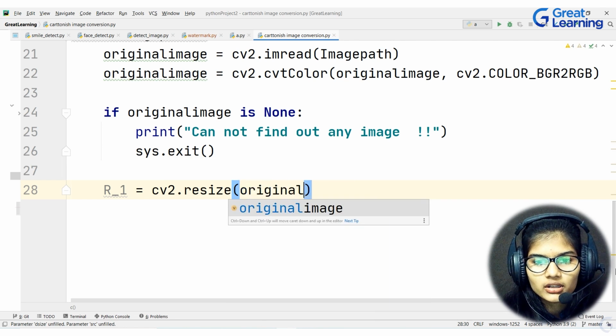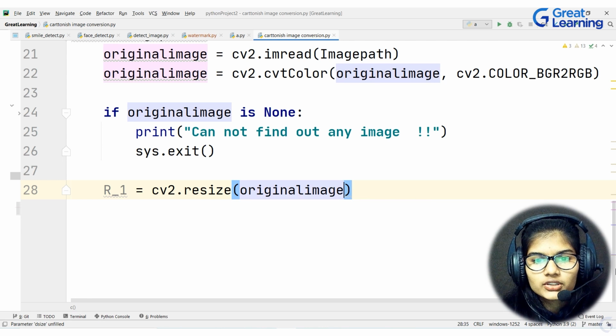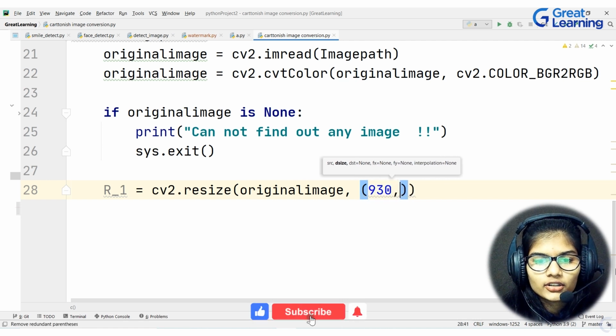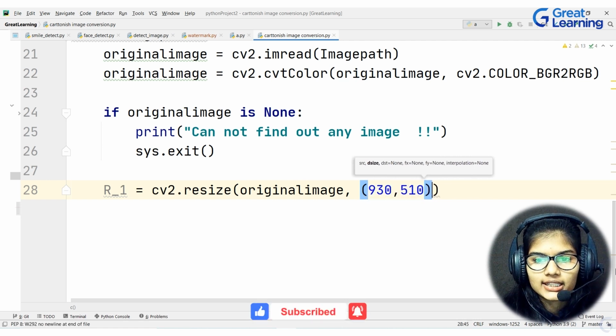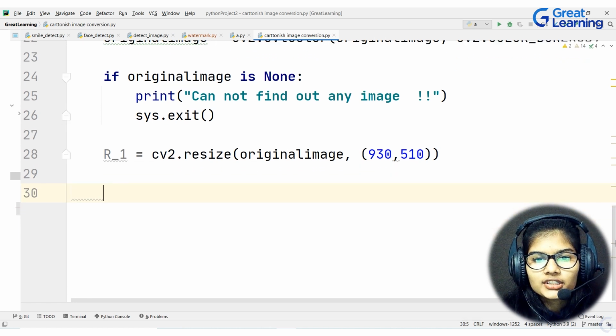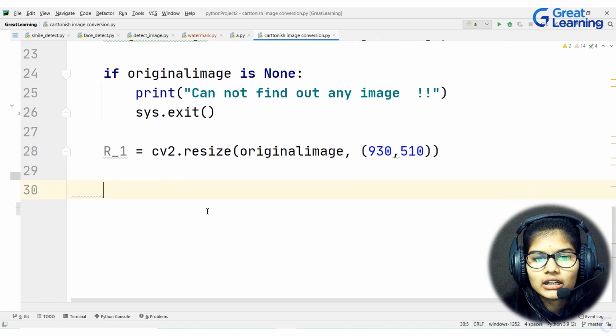So original image. What is the resize size that I actually wanted to put here? So let's start with 930 comma 510. Fine. Now this one is done. Now this is the original image that will be appearing. Other than the original image, we have 5 more types of images that are to be shown and that are actually to be checked.